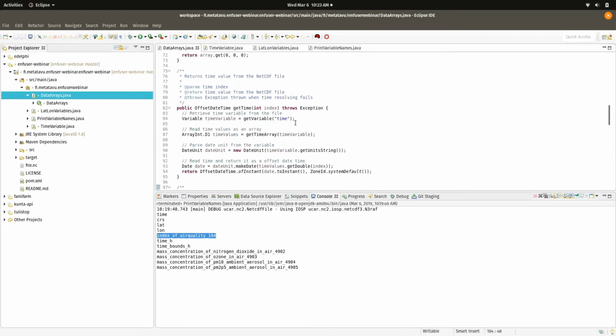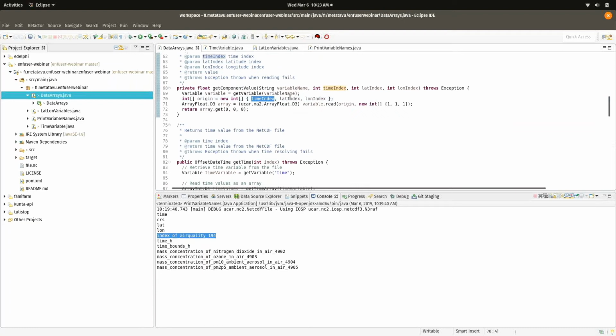Now it's time index, latitude index, and longitude index. The variable describes itself, but if you're just interested in Enfuser data, not NetCDF in general, you can always look it up from Panoply and check that the first parameter was the time index, the second was the latitude index, and the third one was the longitude index. So this means that we are starting to read from this point in the array.